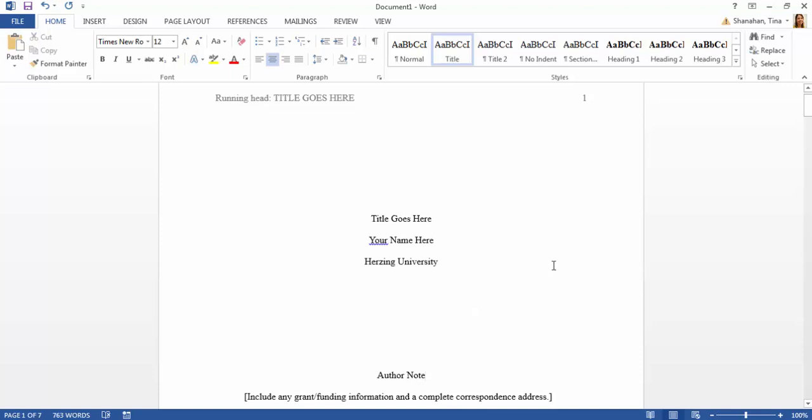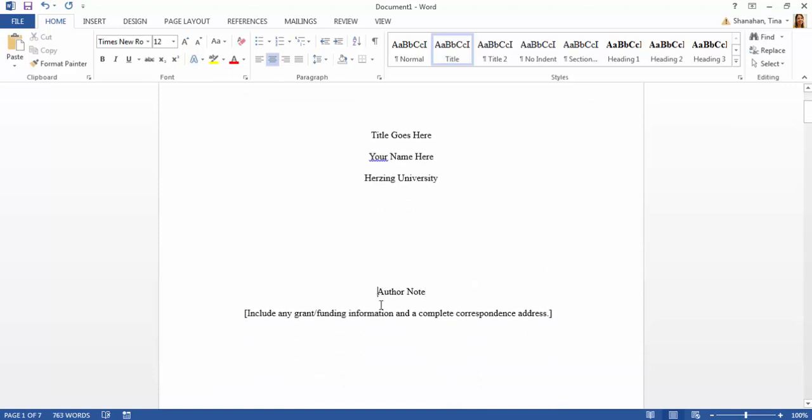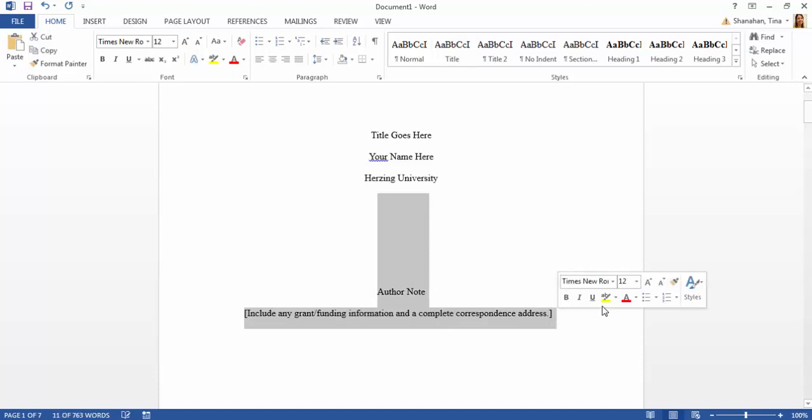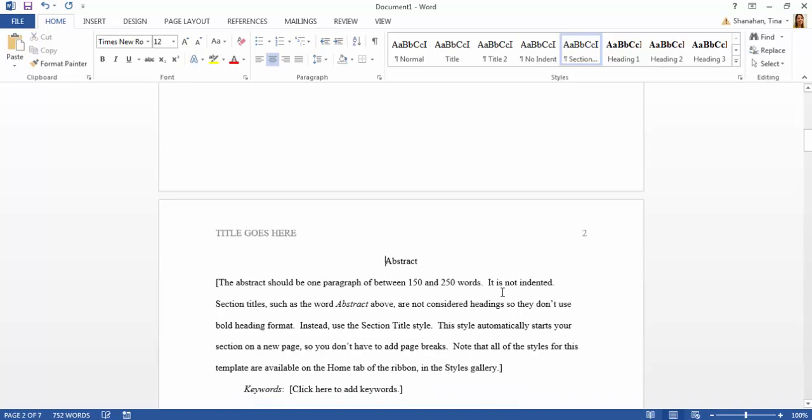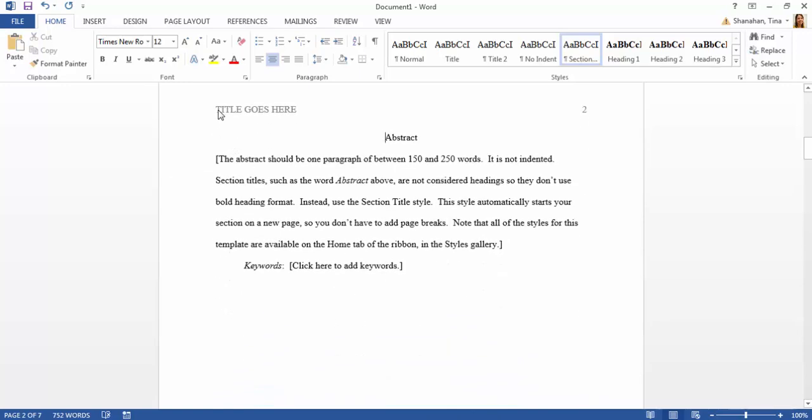The APA template has a lot of information you probably won't need. For most of your classes, you won't be required to use an author's note, so you can highlight it and delete it. You'll see that the title carries on to the second page in all caps with the page numbers.